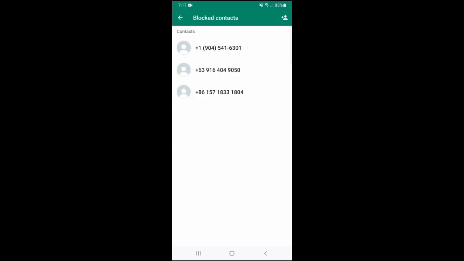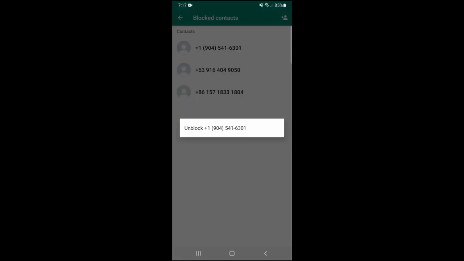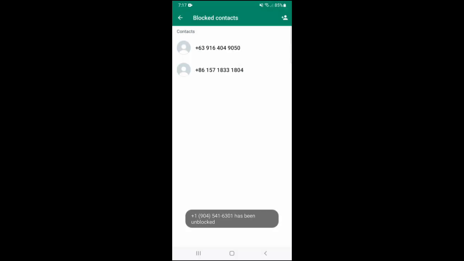And here you can see a list of my blocked contacts. If for some reason I wanted to unblock one of these contacts, I'll tap on their number and then it comes up with an unblock message, and then I just click on that and that number has now been unblocked. And that's all it takes to find your blocked contacts in WhatsApp and unblock them.